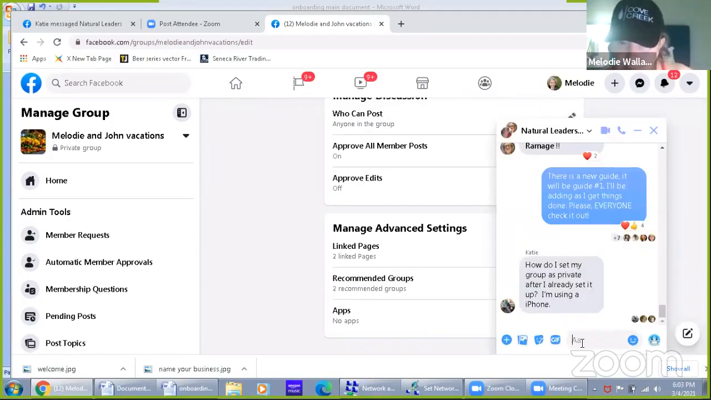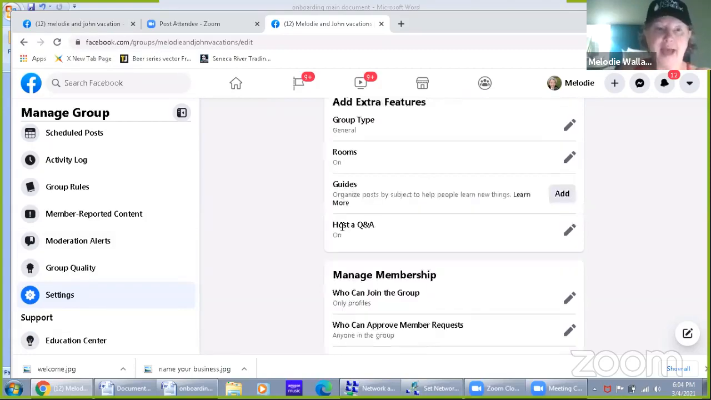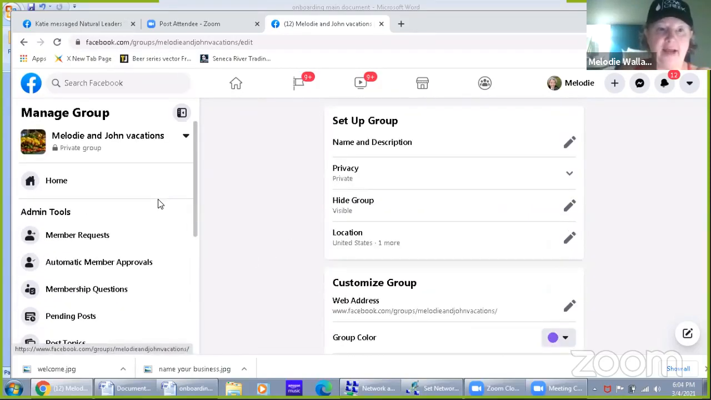Katie asks, how do I set my group up as private after I already set it up? Okay. You go into the settings, Katie. Hit your settings inside of your group, and that may look like a little shield up at the top right. You hit that and hit settings, and then you'll see the group privacy in there, and you just change it to private. Remember, once you change it to private, you cannot bring it back to public, but you can change it from public to private. All right, so that's your basic gist of how to do that.